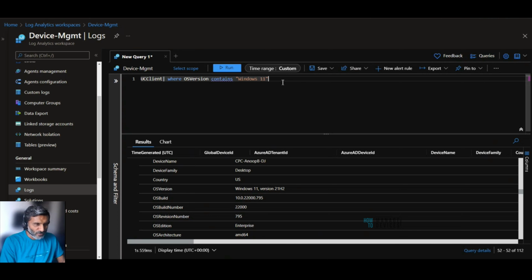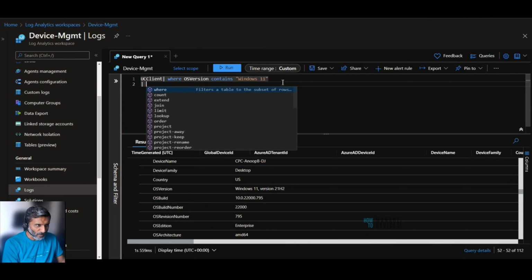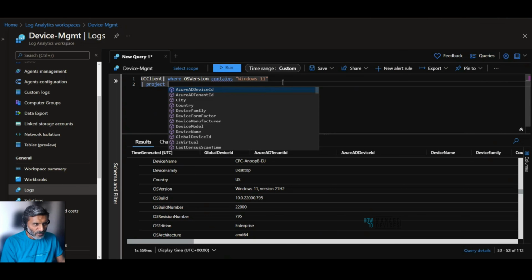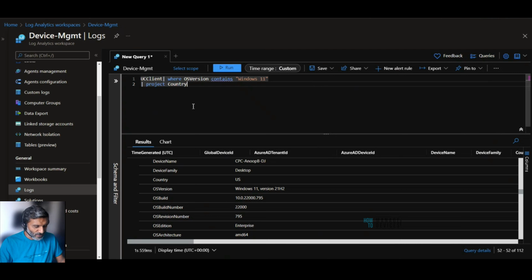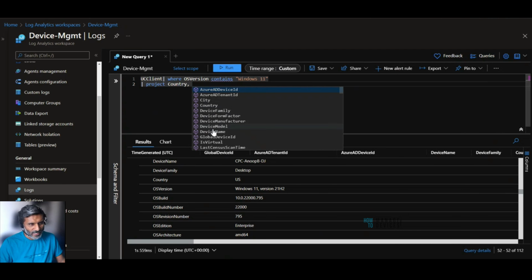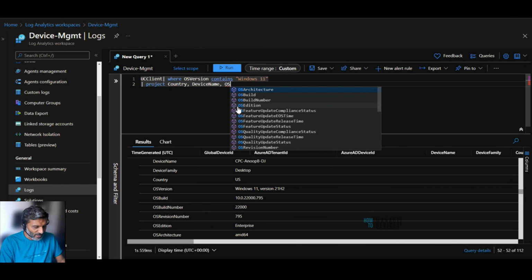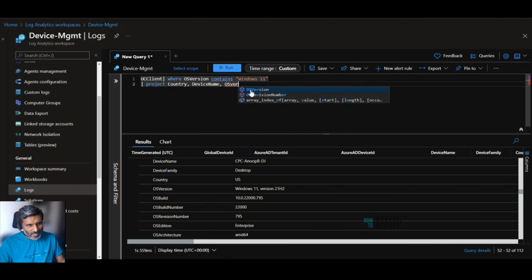Now, if you want to project that particular thing, then you are going to pipe it and then say project. What are the things you want to project? Okay, so you want to project the country details of the device, then comma, then device name, then OS version. So if you want to project only these three columns, then you can use it like this.